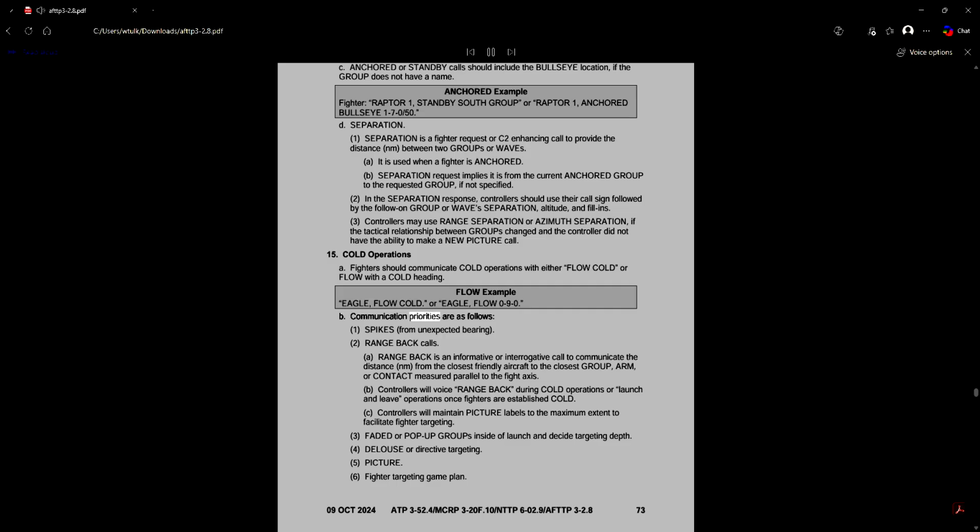B. Communication priorities are as follows. 1. Spikes from unexpected bearing. 2. Range back calls. A. Range back is an informative or interrogative call to communicate the distance, NM, from the closest friendly aircraft to the closest group, arm, or contact measured parallel to the fight axis. B. Controllers will voice range back during cold operations or launch and leave operations once fighters are established cold. C. Controllers will maintain picture labels to the maximum extent to facilitate fighter targeting.